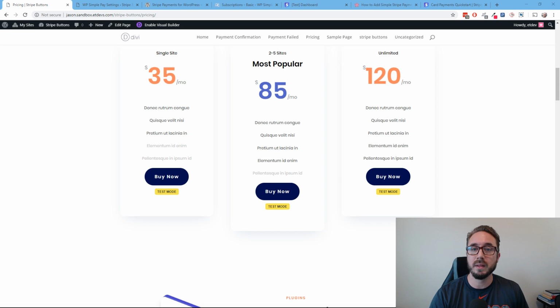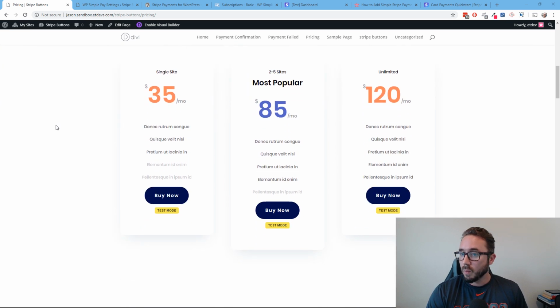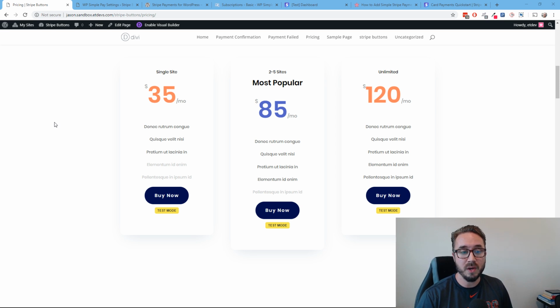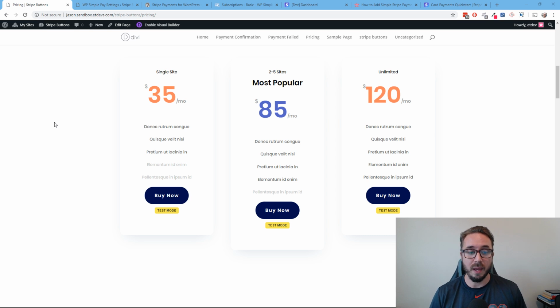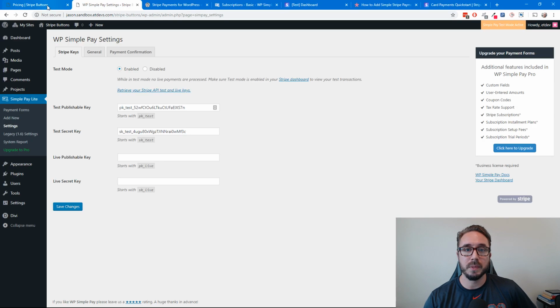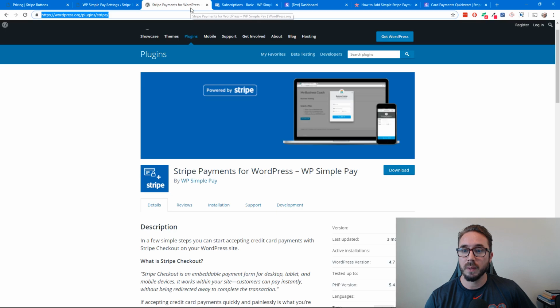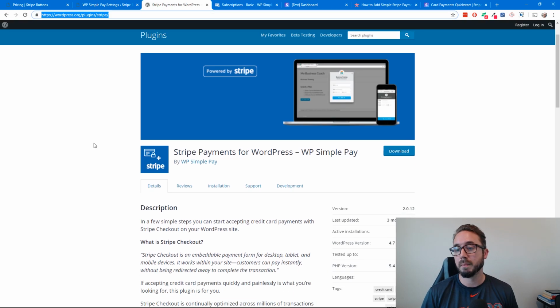The preview that you're seeing on this screen is a glimpse as to what we're going to be building today. As I mentioned earlier, these are simple Stripe payment buttons. Let me just show you the plugin we're using. Here it is, the Stripe Payments for WordPress plugin by WP Simple Pay. This is a free light version of the plugin available on WordPress.org and in the back end of your WordPress dashboard as well. So easy access to this plugin. It just makes things a lot easier.